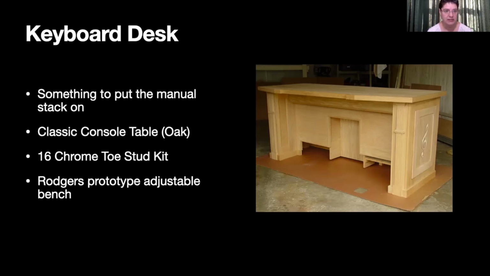I bought from Classic MIDI Works one of their consoles, their oak console table with a 16 chrome toe stud kit that could then integrate into the table. And I also happened to have on hand a previous purchase, a Rodgers adjustable organ bench, that was a prototype from many years ago when they were developing their adjustable benches.